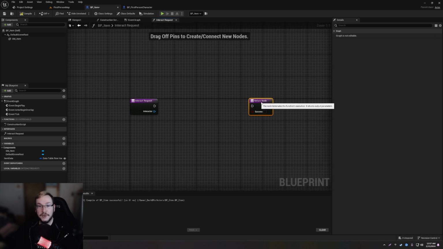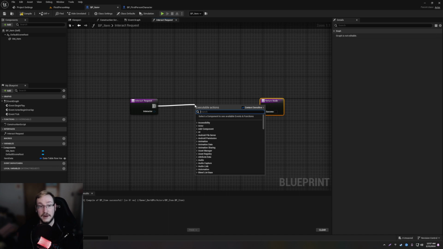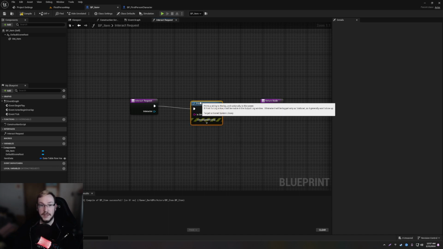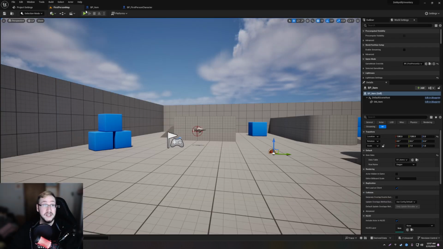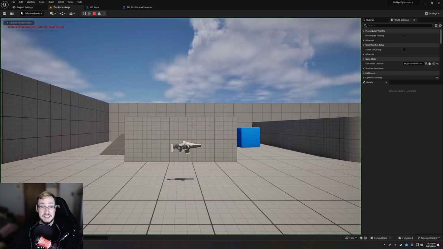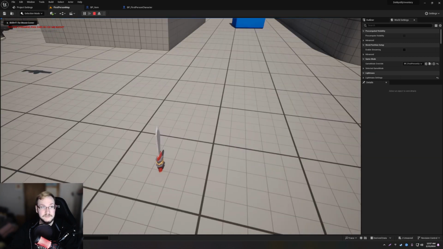So for example, I'm gonna go ahead and just pull out from the interact request. I'm gonna do a print string. And it's simply going to say hello, that's fine with me. And then we'll return a true because it was successful, and we'll hit compile and save. I'll be honest, I don't know if this dagger has collision. If it doesn't, this isn't gonna work. Let's test real quick.